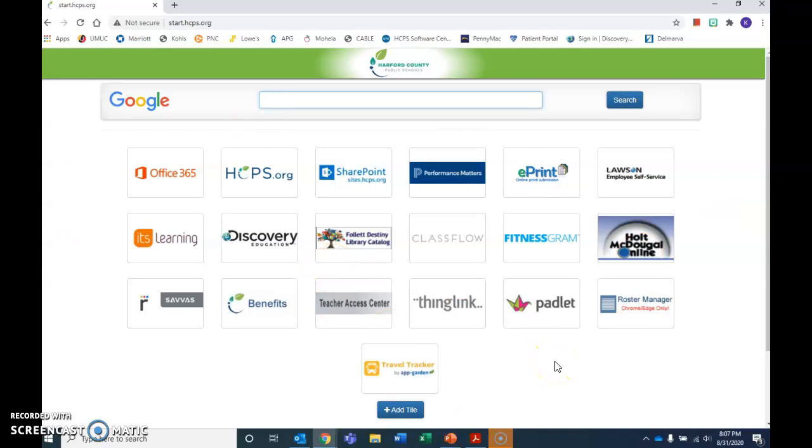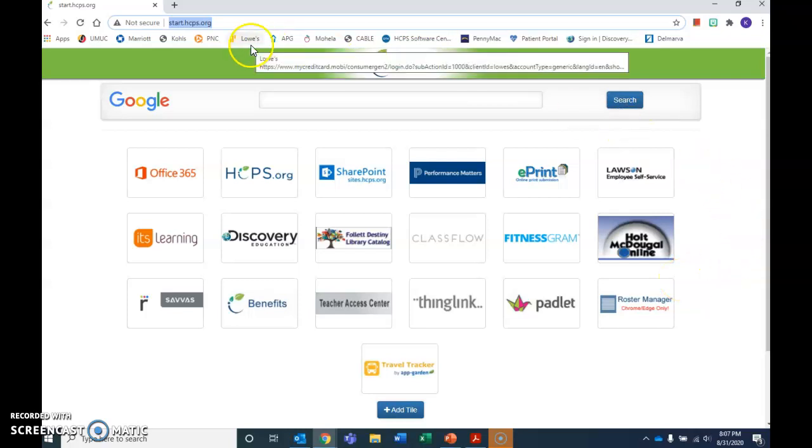If you are not on an HCPS computer, then when you log in or when you get on Chrome, you will need to type in this URL, start.hcps.org, and that will bring you to a login which will allow you to access your tile page.